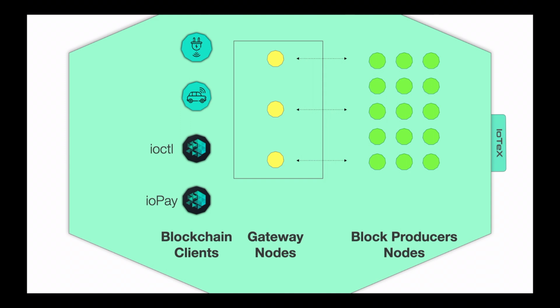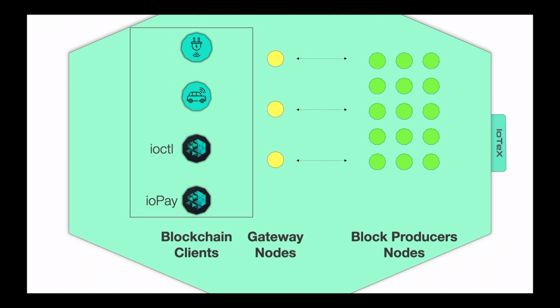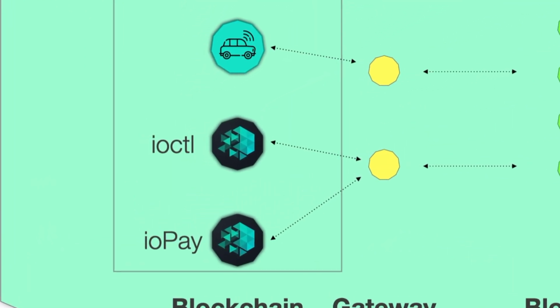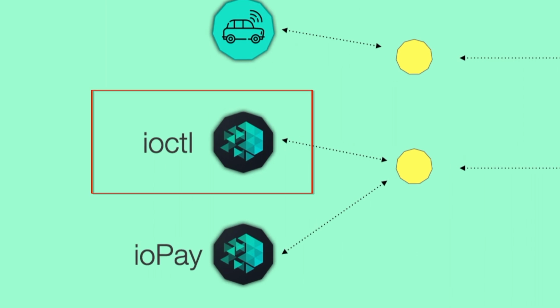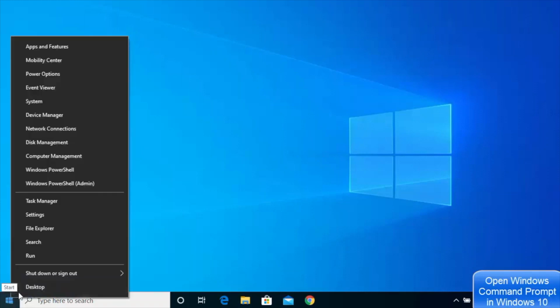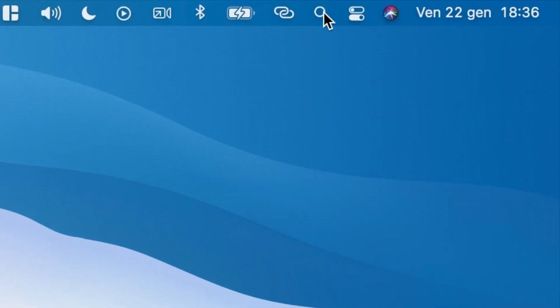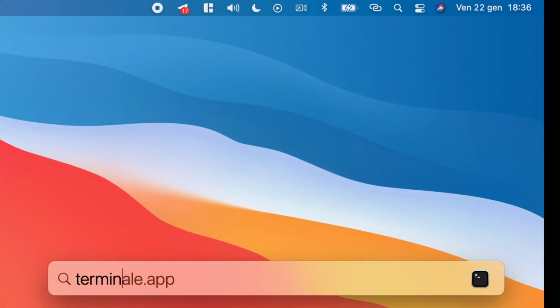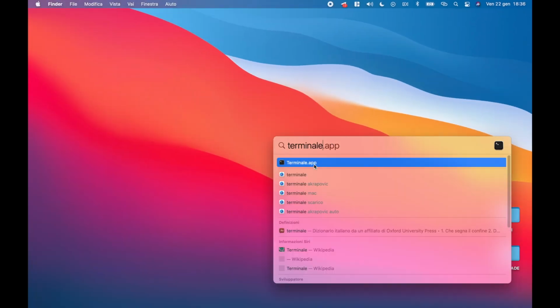However, in this video, we are going to focus on blockchain clients, which connect and communicate with gateway nodes to get the status of the blockchain, send actions, and more. At a high level, you can think about IoCTL as a blockchain client that anyone can easily install on any operating system. In Windows, you can right-click the start icon and select PowerShell. In macOS or Linux, just locate and open the terminal app.